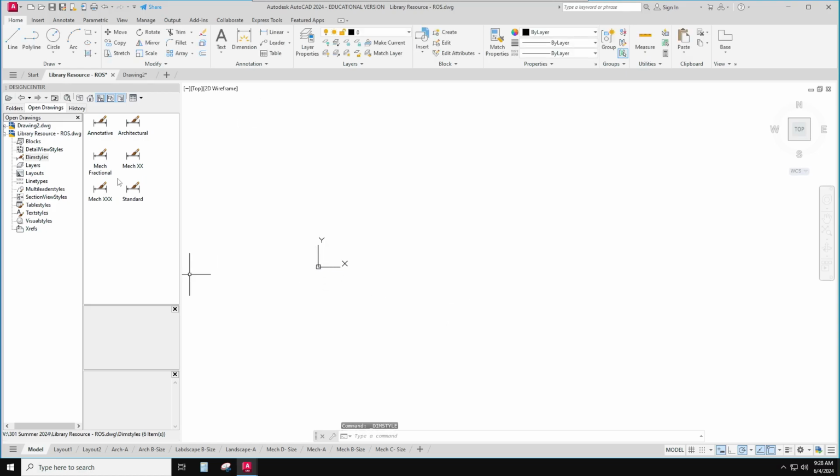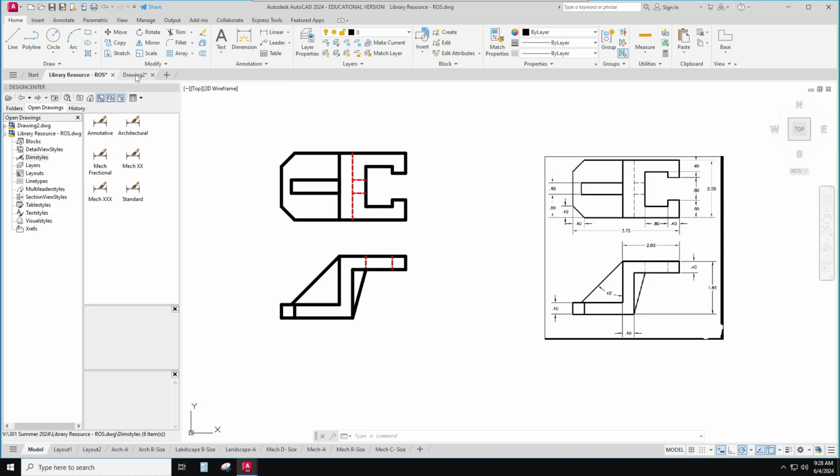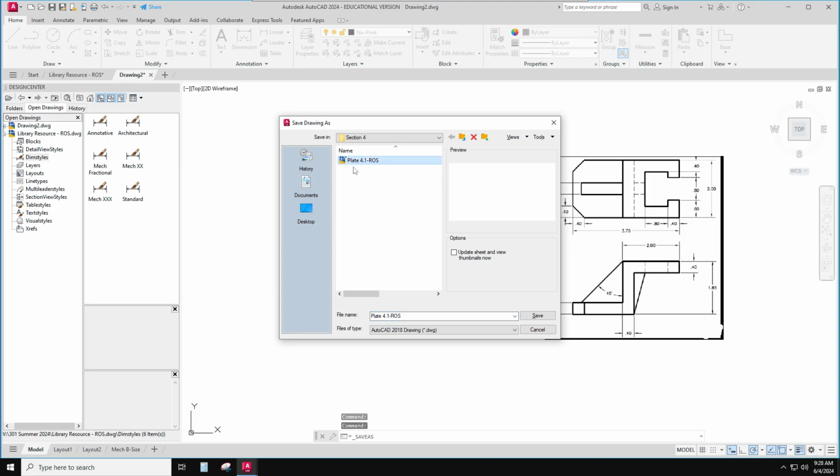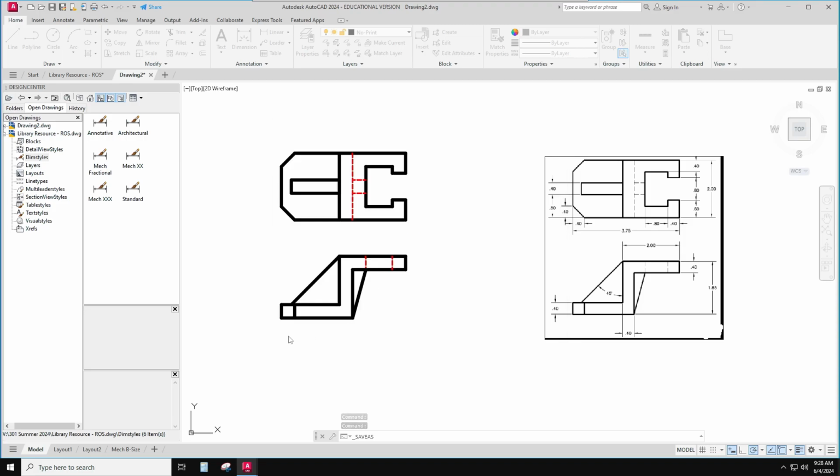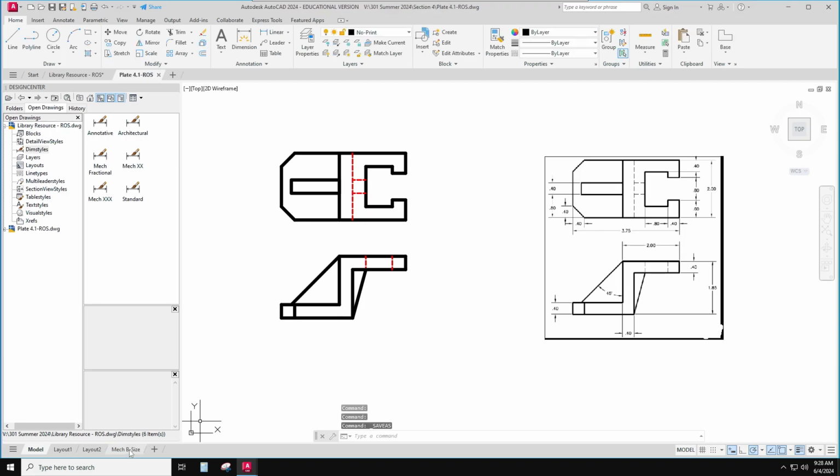Isn't that cool? And now it's there for me forever. It's in my resource file. Anytime I need that again, I'll be able to do it. You know what I forgot to do? Oh, shame on me. I forgot to save this file. File, save as. It's my plate 4.1. There, now I've got it saved. All right, back to your layouts.